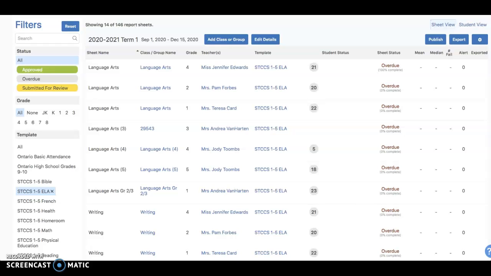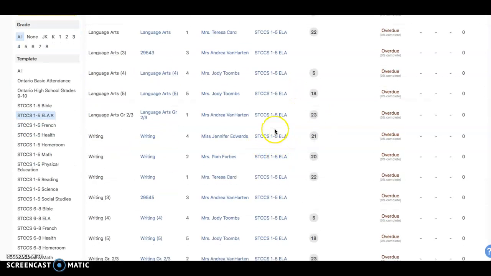In some cases, when we deploy report card sheets to classes, the wrong report card template will sometimes get assigned. For example, we're looking here at a school where we have a template for our grade 1 through 5 ELA classes, and we can see that that template has been assigned correctly to all of our language arts classes, but that same template has been assigned in this instance to writing classes, where we really want a different template.